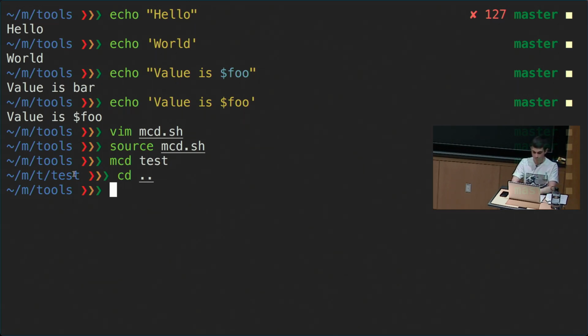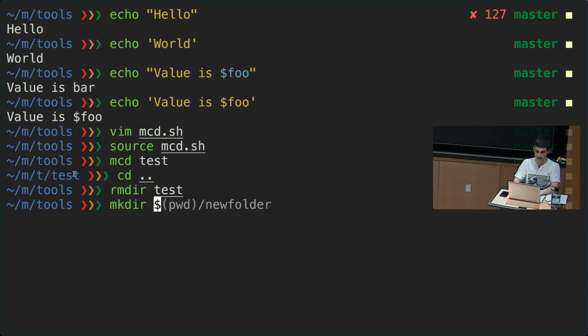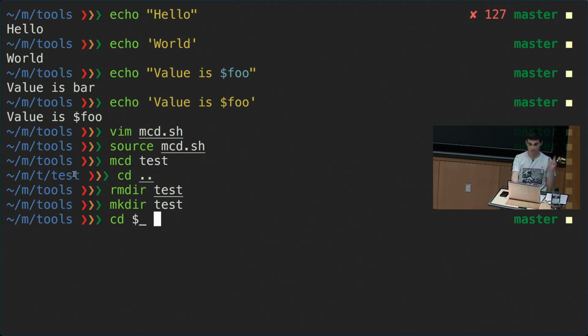So for example, $? will get you the error code from the previous command, which I will also explain briefly. But for example, $_ will get you the last argument of the previous command. So another way we could have done this is we could have said mkdir test, and instead of rewriting test, we can access that last argument by using $_. That will be replaced with test, and now we go into test.